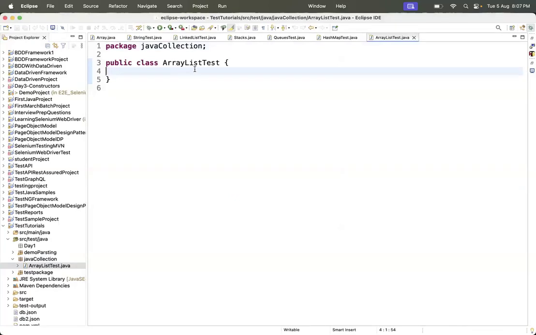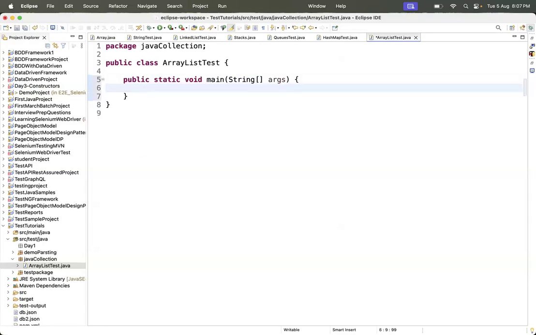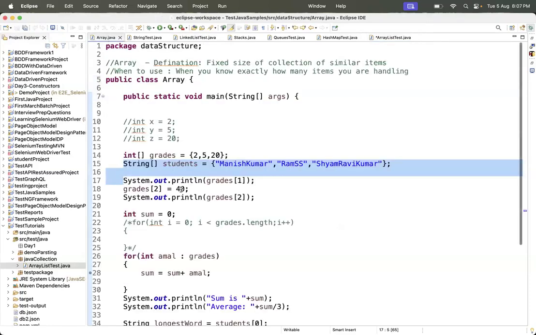So I have created one new class called ArrayList test. In this, I will explain how we can create an array list and how it is different from others. You can call ArrayList an extension of what we studied yesterday as an array. So it works the same way.